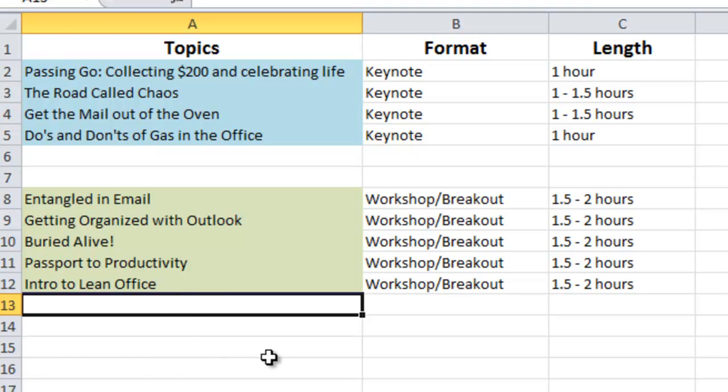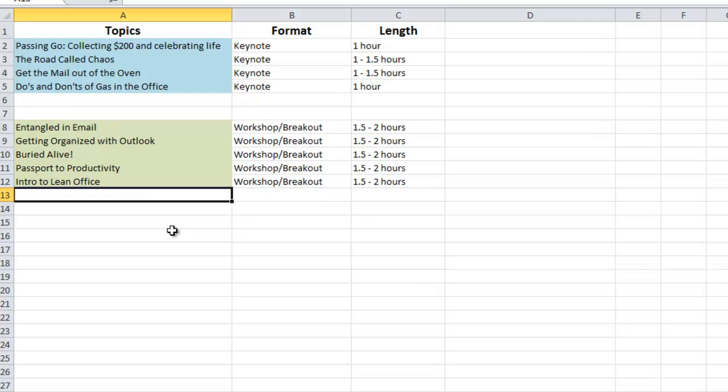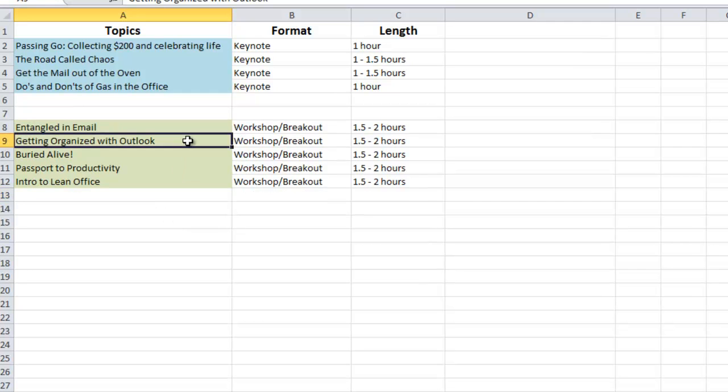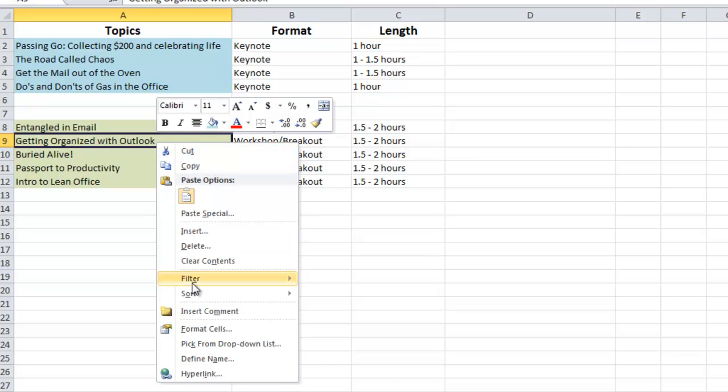If I wanted to include a specific note about one of these, I can insert a comment. So for example, the Getting Organized with Outlook session has a very specific handout that is required to go with the training. So I can just highlight this cell, right click, and go down here where it says insert comment.